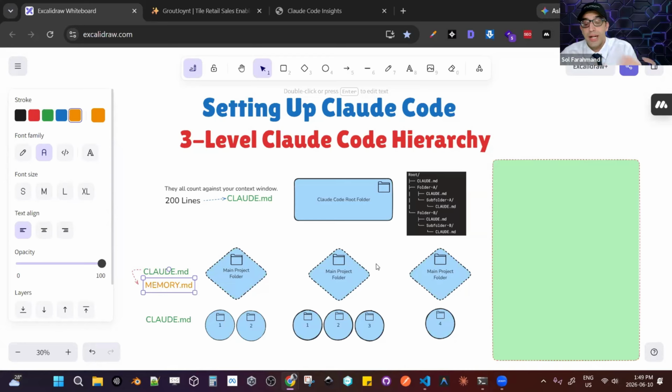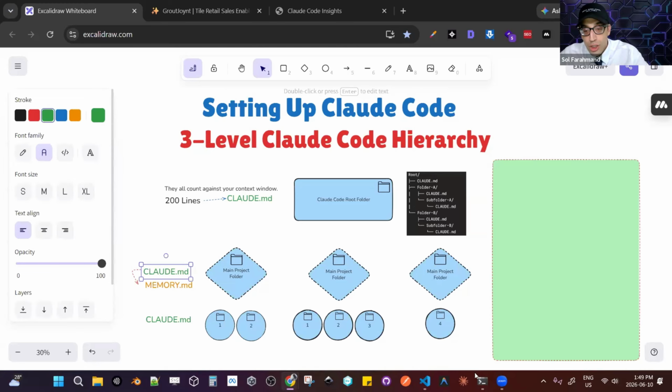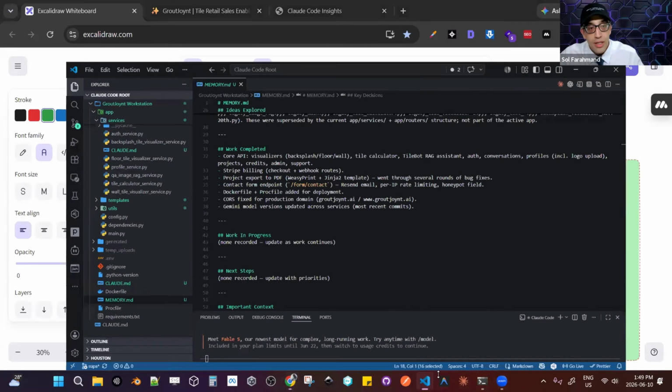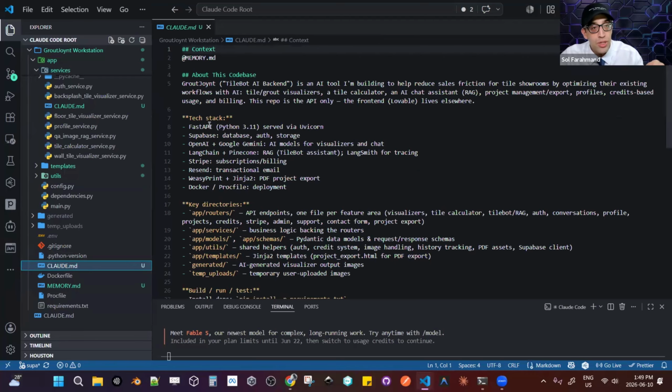You may want to remember things that I don't want to remember, right? So make your own custom one, and then give the instructions. And then inside your Claude MD, you can actually reference this memory MD. So going back into my Claude MD, which is inside this folder.